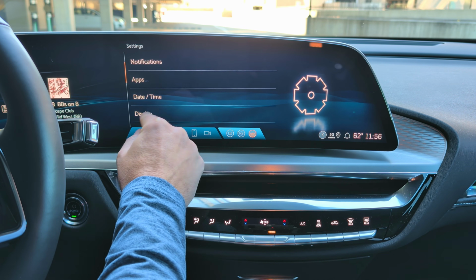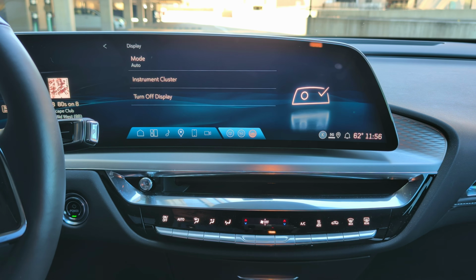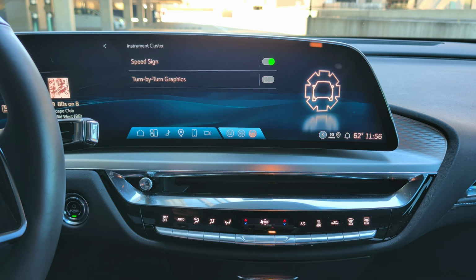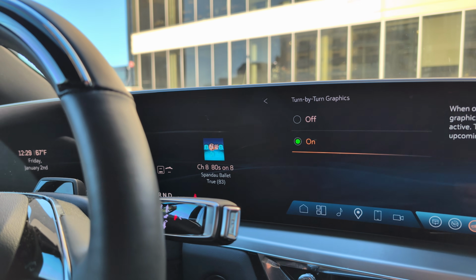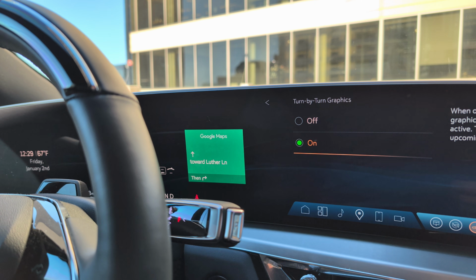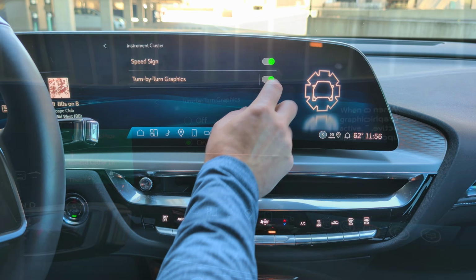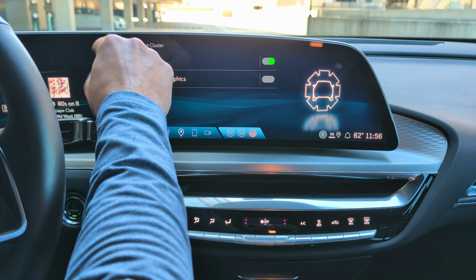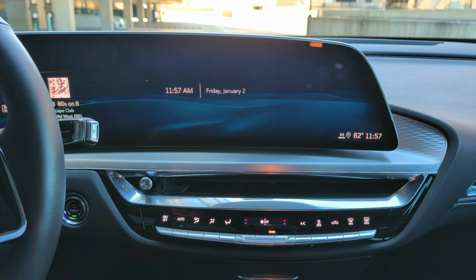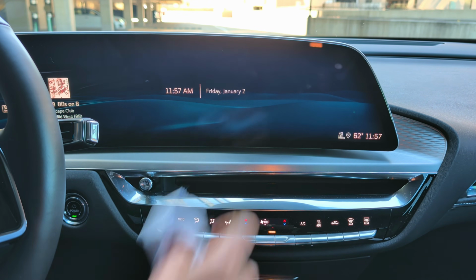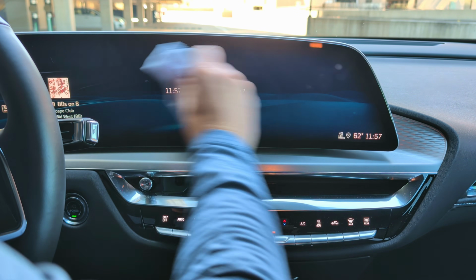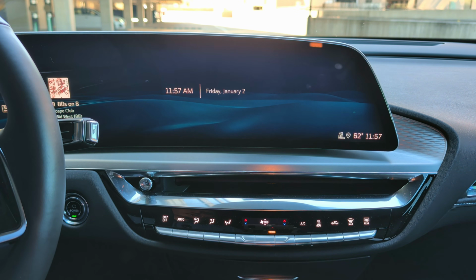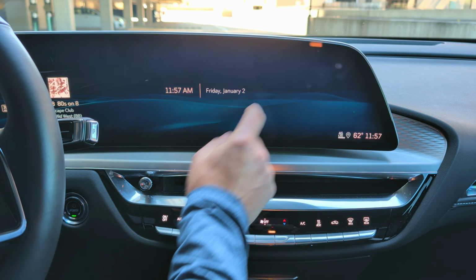And then as we go down here, the display is a real interesting option. You can come to your instrument cluster and send turn-by-turn graphics over to the instrument cluster if you have a map destination set in, and it will make it a little easier for you to see. And then you can turn your display off here, and I can clean my display now. If I'm cleaning it with a microfiber rag like this, you notice that it does not bump around or jump around. And that's a really great feature that allows you to clean your screen nice and effectively.